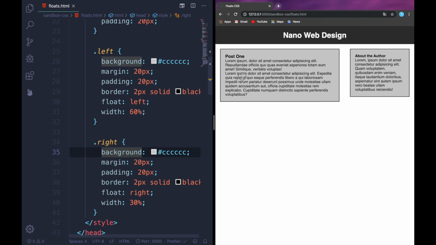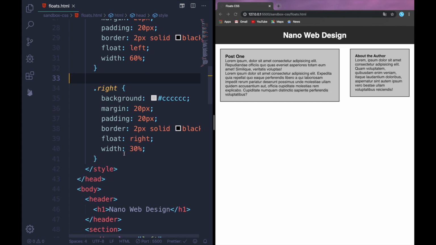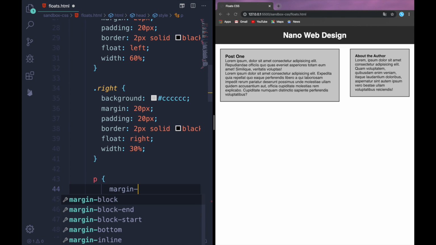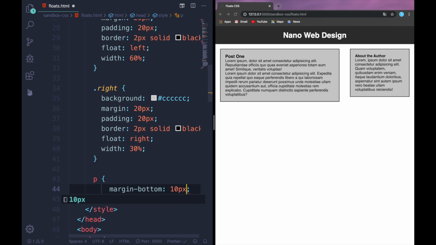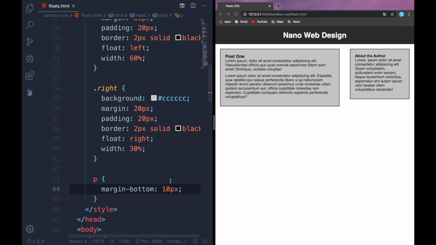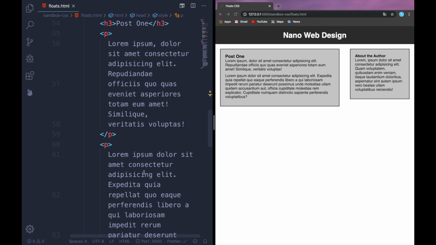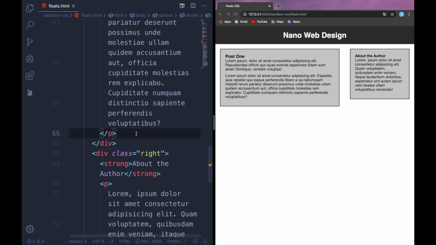So now that we have this, let's go ahead and add our p tags. Alright, so let me just quickly start our p tags. So I have a margin-bottom of just 10 pixels, so we can see a little alignment. Alright, now let me show you something that's really annoying about floats.